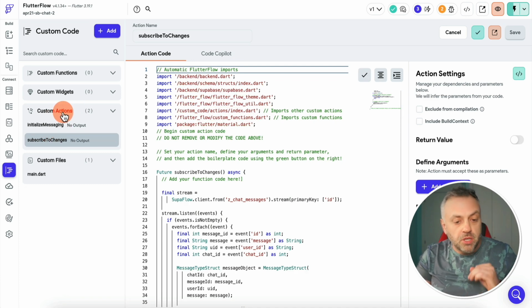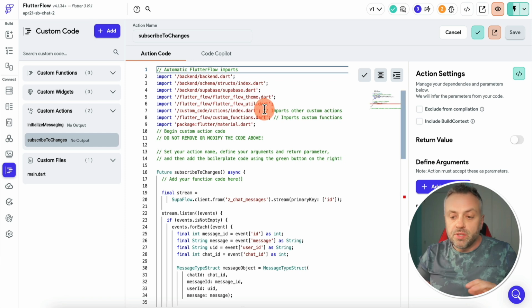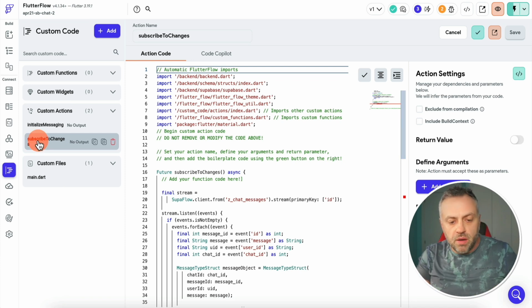And these are special actions because they're not going to be called by the user, right? Custom actions are typically executed by the user. But in this case, these are actions that do something special and are loaded by our app. Okay, so we have this custom action here, subscribe to changes.